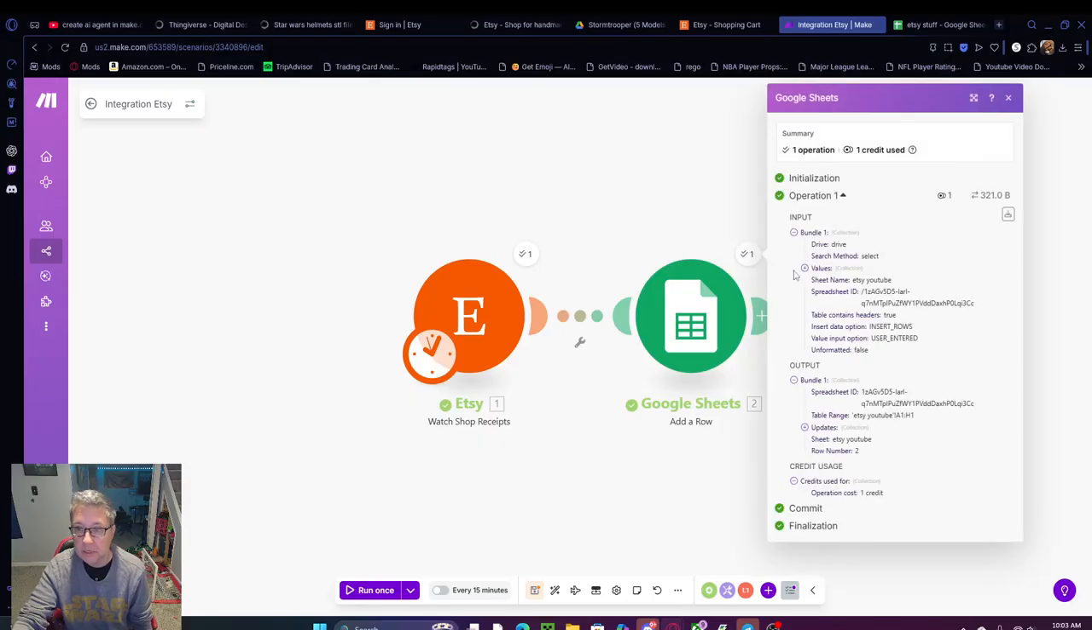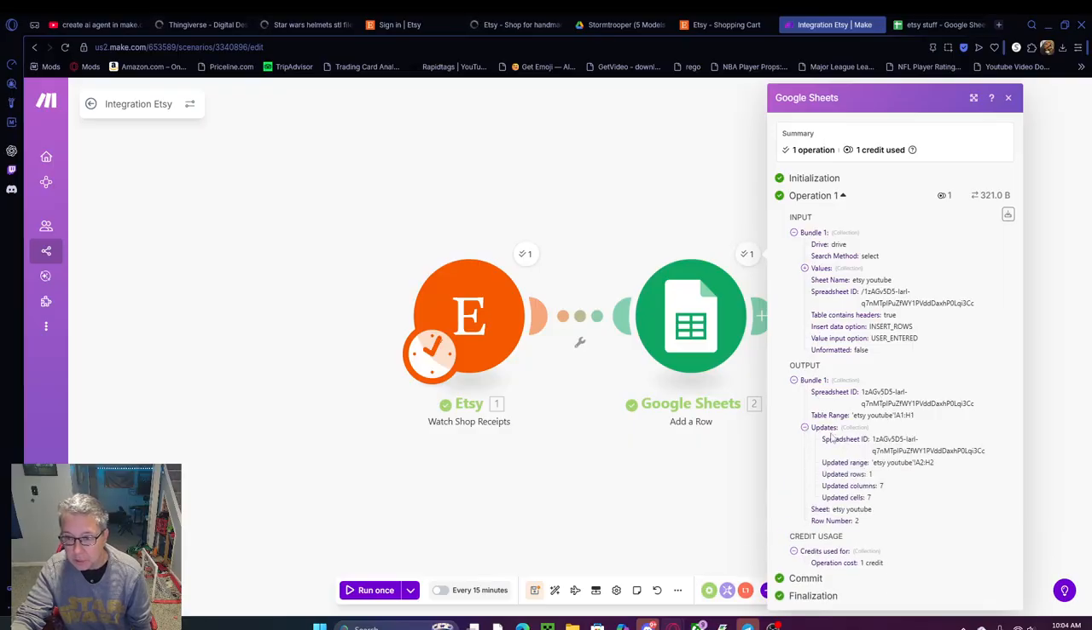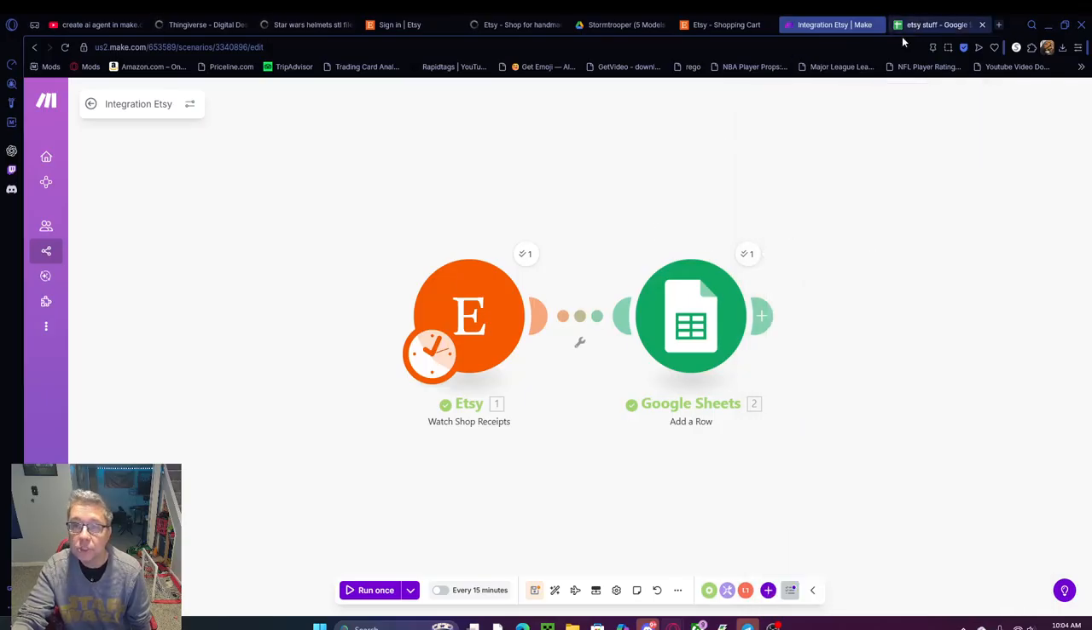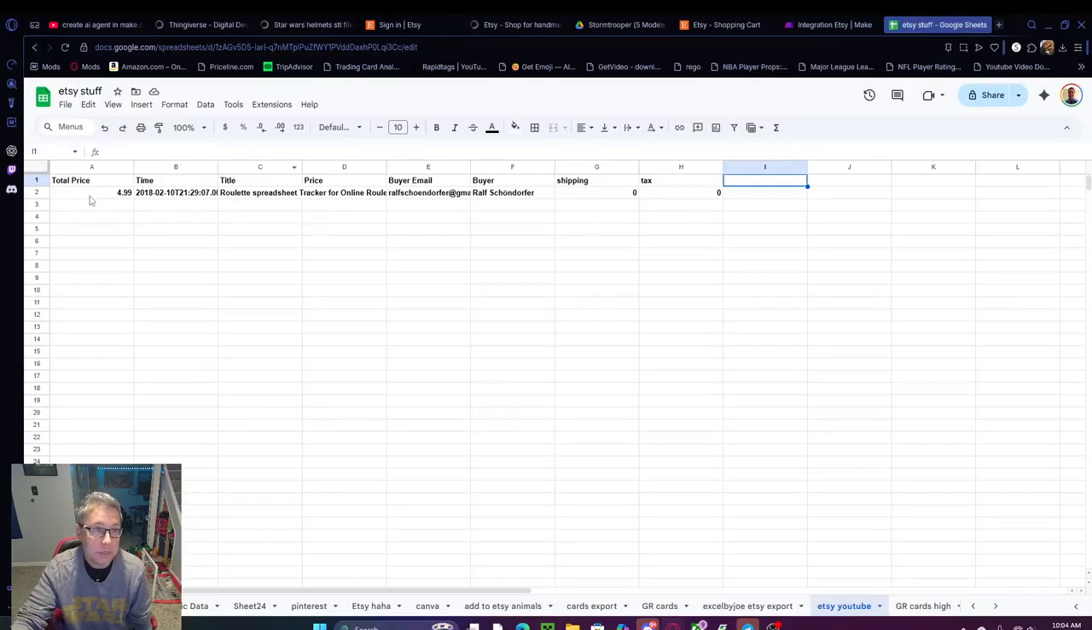We got a success. If we look at the output here, here's the input, here's the output. It's just a spreadsheet ID. Here's the updates. It updated 7 columns in 1 row, row number 2. And now if we go over to Google Sheets, there's all the information.